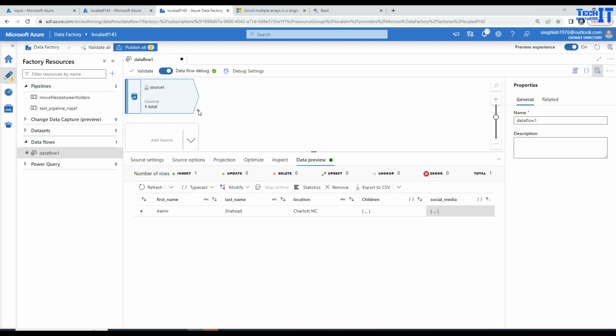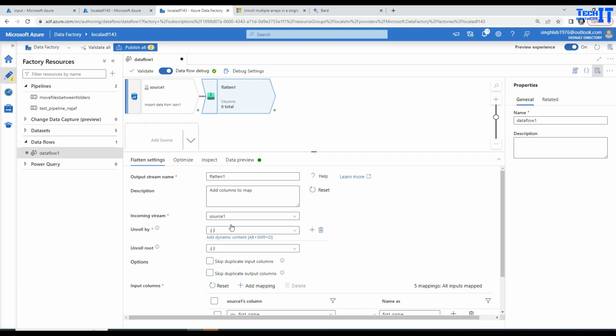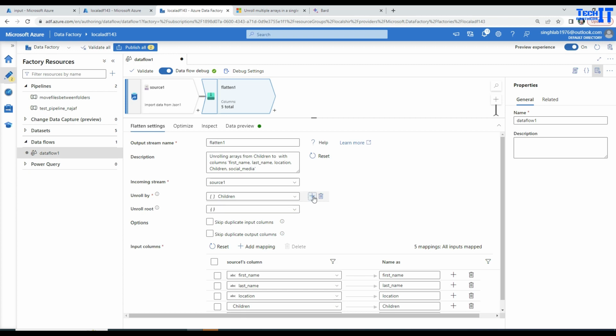So what we are going to do, we are going to click right here and bring Flatten. Once we bring Flatten, it's going to show us these options. So here I'm going to go ahead and see right there, it is asking you unroll by. Before that, if you remember, we were only able to use one. Now I'm going to say children here, and then let me scroll this a little bit up, and now right here I'm going to click on the add button as well.